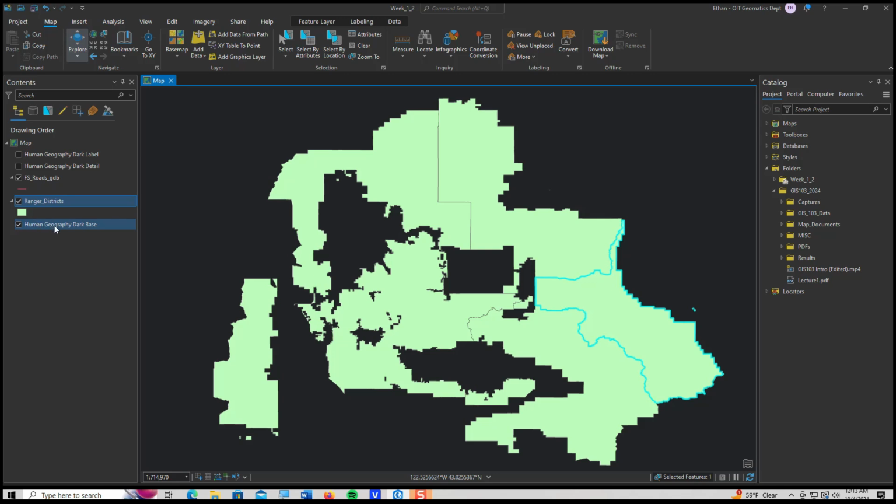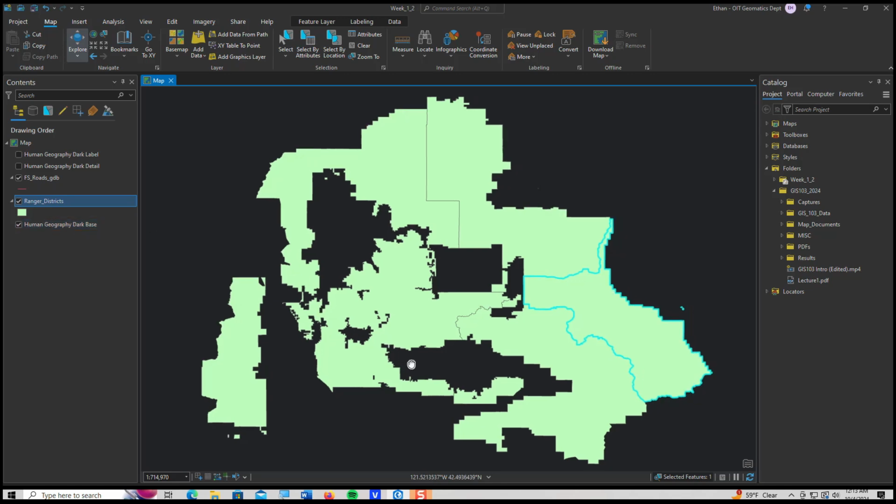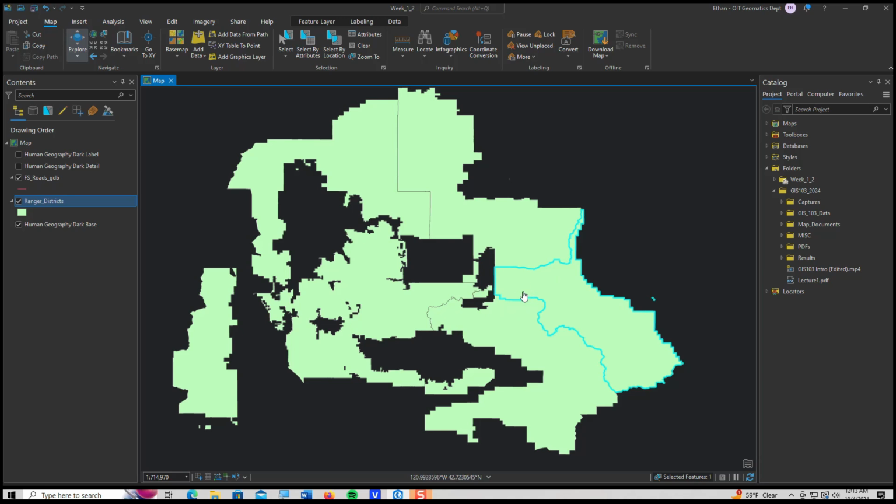So now, what if we wanted to select all of the roads that are completely inside these ranger districts, okay? All of the roads that are completely inside these ranger districts. So first let's clear our selection. So up here we click clear. Because remember, if we don't clear our selection, it's going to operate only on the selected feature. We don't want that. So then we go select by location.